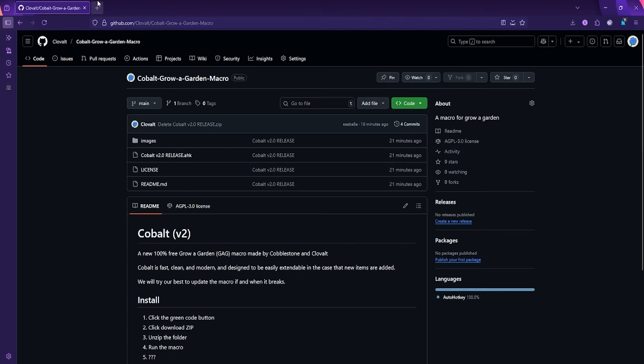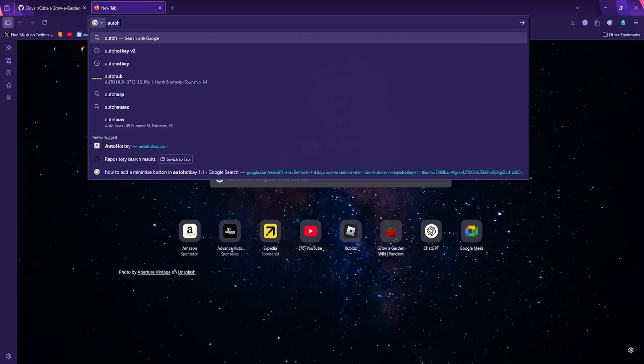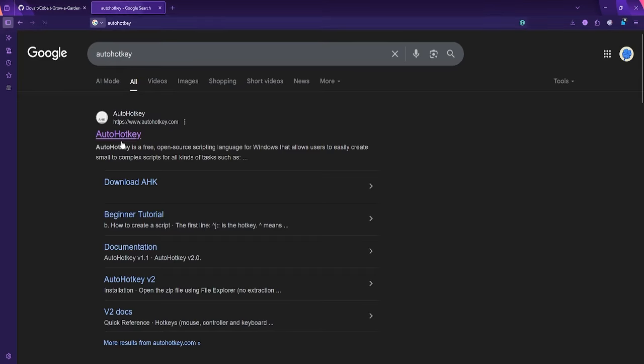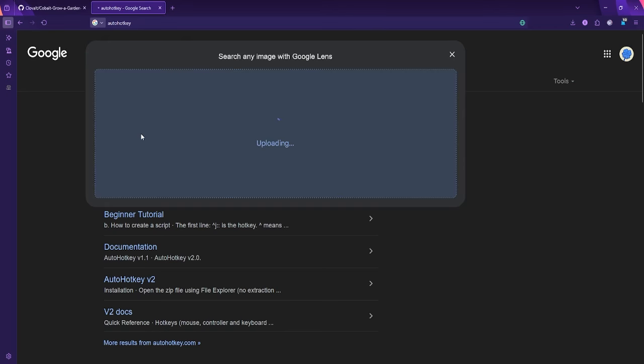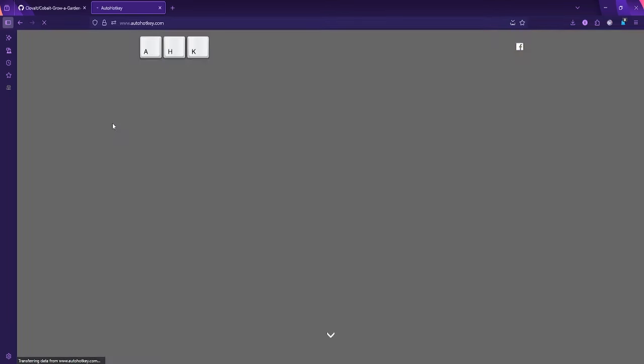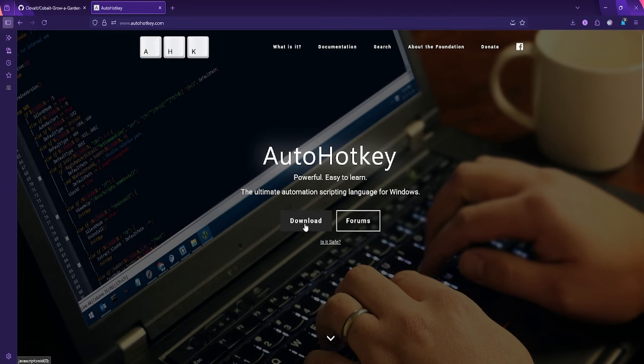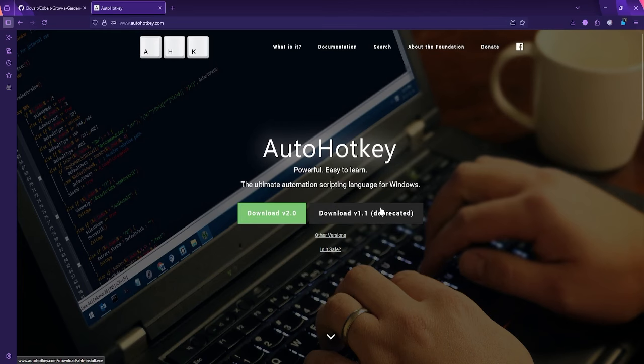Now, the next step is also really simple. You go to Hotkey and click autohotkey.com, also linked in the description, and click download, and download version 1.1. Do not download version 2.0.